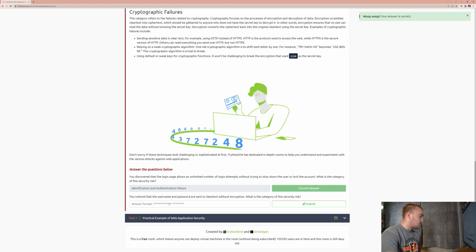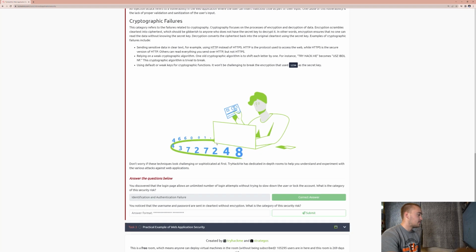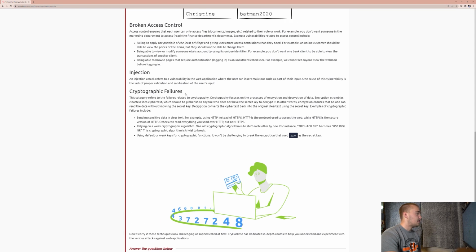The next one: you notice that the username and password are sent in clear text without encryption. What is the category of this security risk? So this would be a cryptographic failure. That's the last thing that we just looked at.